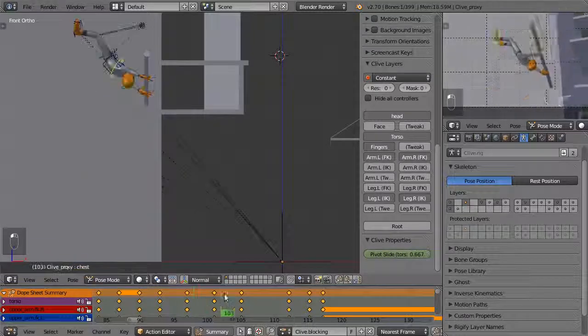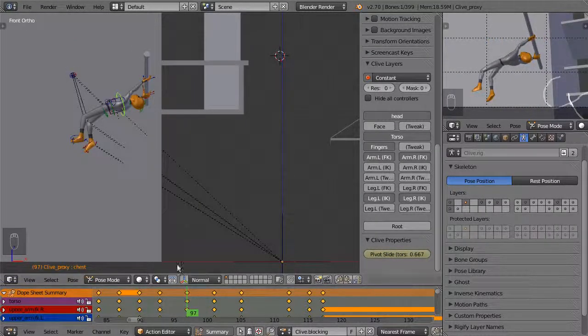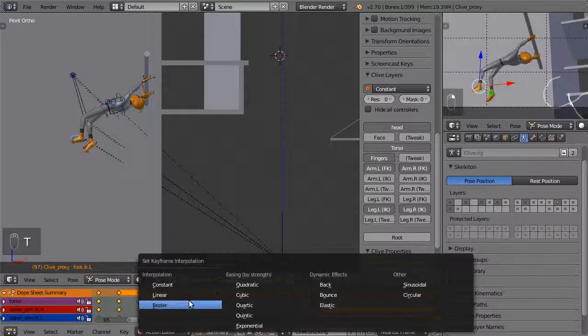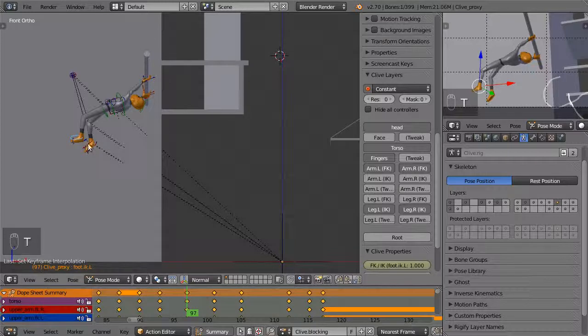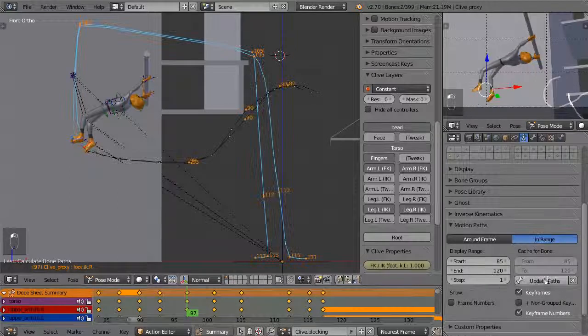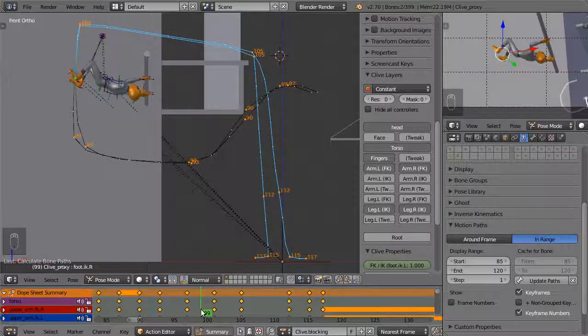So this is a good time to use FK for the legs, and I can really demonstrate why by switching these keyframes all over to Bezier. And I'll just show you what happens to the feet. Make some motion paths. You can see what happens. I've just got a straight line, and what happens in between is that the legs get really crunched up. It's not at all what I want.